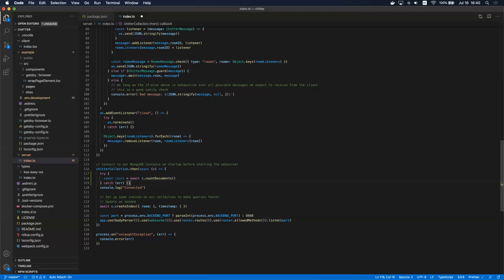So again, this await async syntax for JavaScript has been a huge step forward for the language, I think. It just allows you to write code that's much cleaner. Here's another example. Now I'm creating some indices on my database collection.